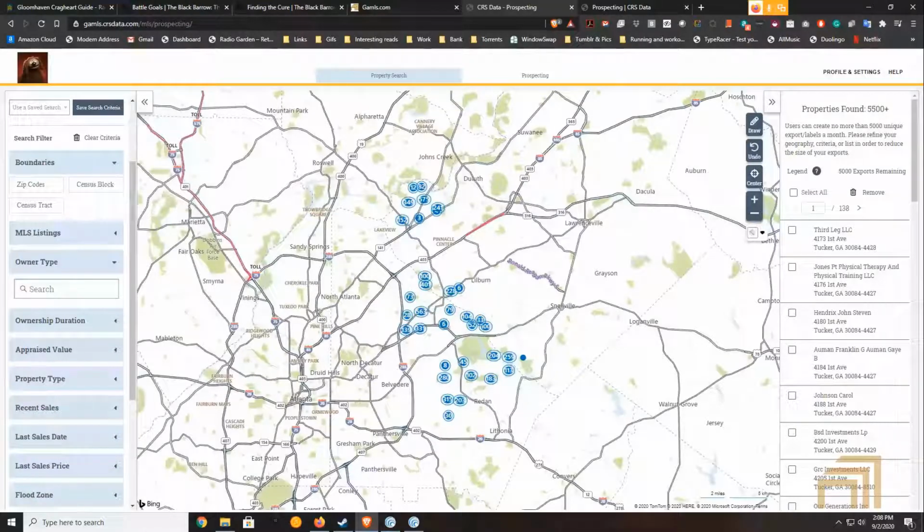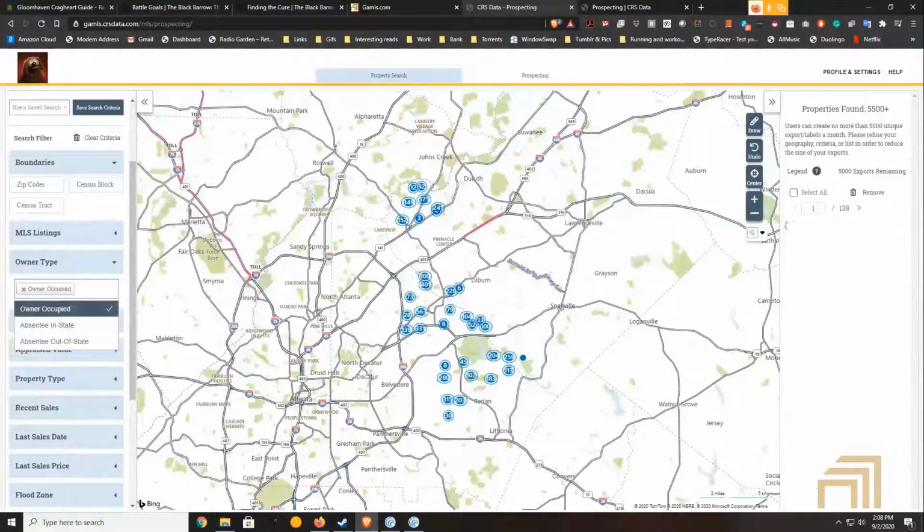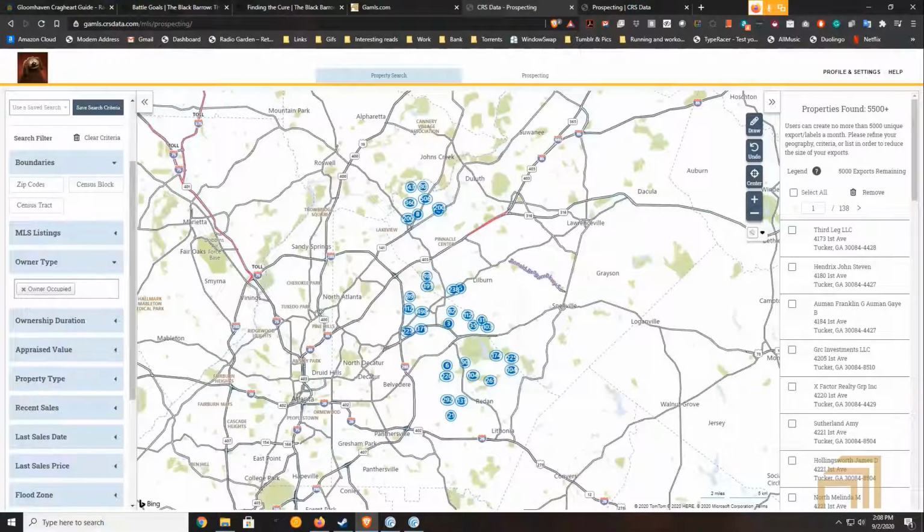Now, keep in mind, anytime you select one of these fields and it just gives you a search bar, if you're not familiar with what you're looking for, all you have to do is click in that bar and it's going to give you all of your options. So in this case, we can choose between owner occupied, absentee in-state, or absentee out-of-state. So let's just go ahead and select owner occupied. And now it whittles it down even more.